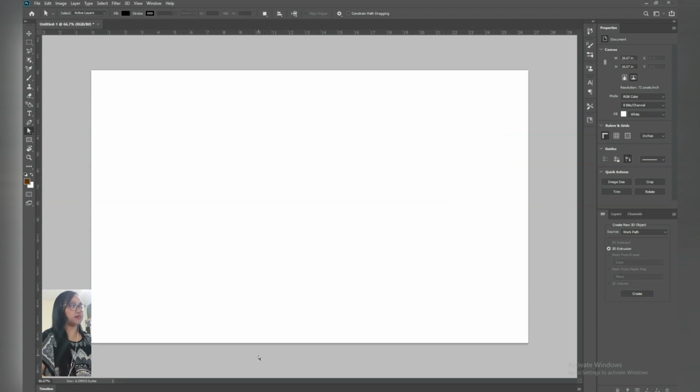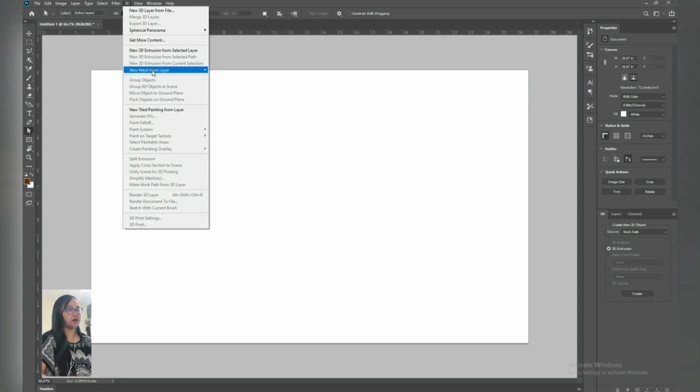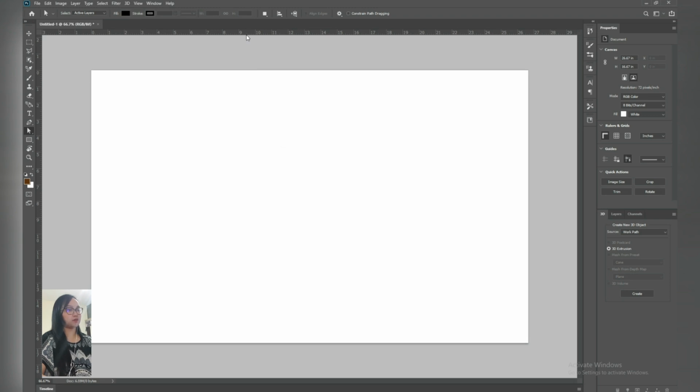So we just finished creating a model from the default shapes that Photoshop has, which can be found here in the 3D tab, and then new mesh from layer. Now we will try to create a shape starting with a line. What we're going to use is the pen tool, which can be found here on the left side of the screen, or just simply press P. We'll still do the wine bottle, but we're going to create one side of the bottle by making a line.